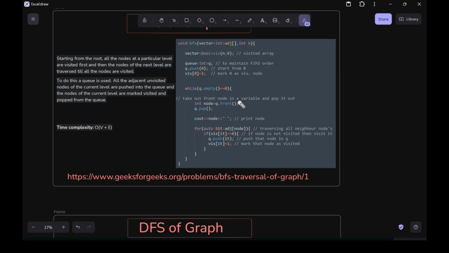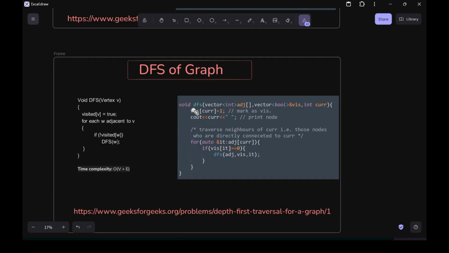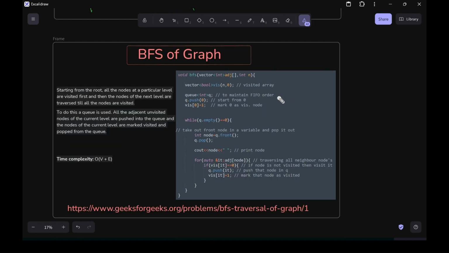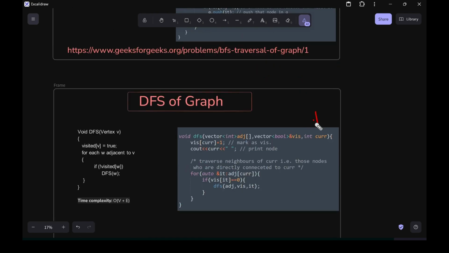DFS of graph. Firstly, what do you do? Let's call the adjacency list, and a vector of visited, and current. What is current? Current is the node passed, that is, the node for which the function is currently called. Initially I considered a source, passed from the main function, along with a visited array from the main function. This is a reference function.